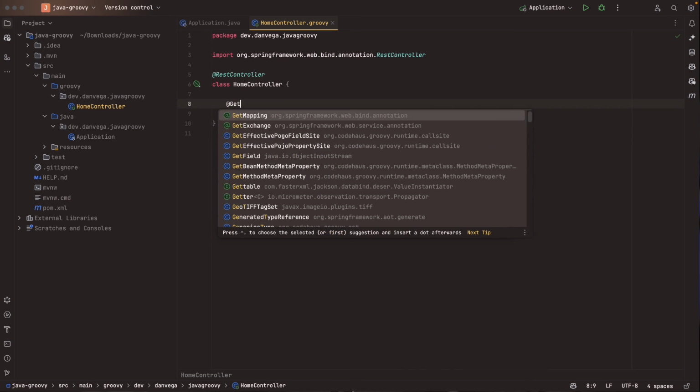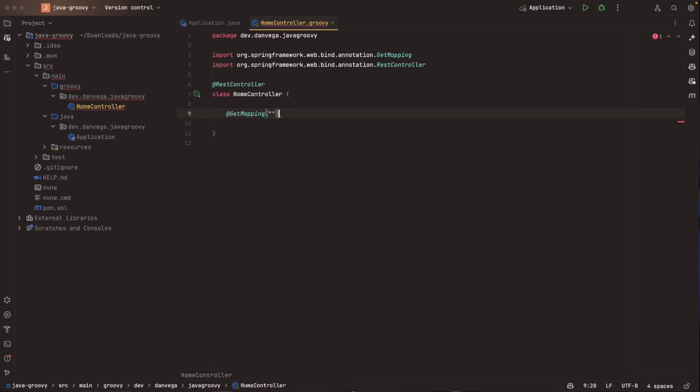This is going to be a Get mapping, and we can just do the same thing. Home, we're going to return hello Groovy. Okay, this is going to work. I'm not going to run it, take my word for it. Now, this works because we're in the same package structure. And the way that Spring works, it knows what packages to scan for and look for different components, whether it's a component, a controller, a REST controller, a service, repository, etc.